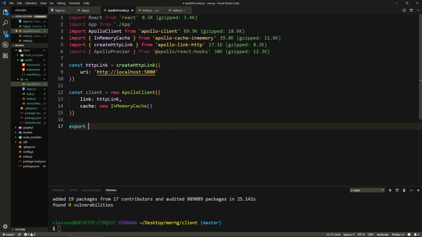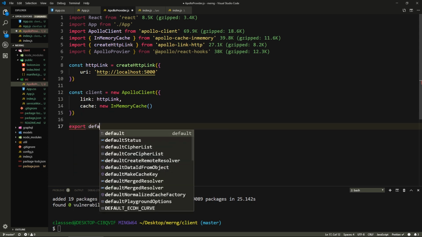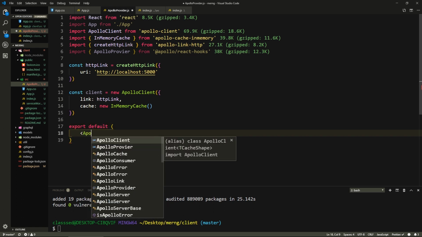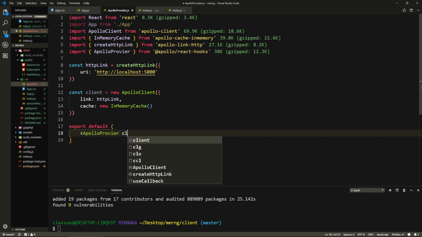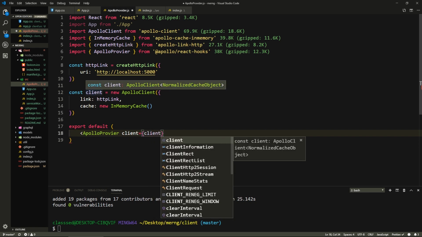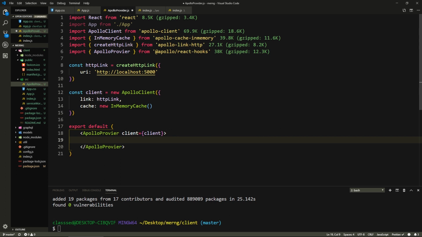And here we just need to export this provider. So we'll say export default, and we'll export ApolloProvider. And this takes a client, which is going to be the client that we created right here. And this will wrap the app. So we need to put the app here.